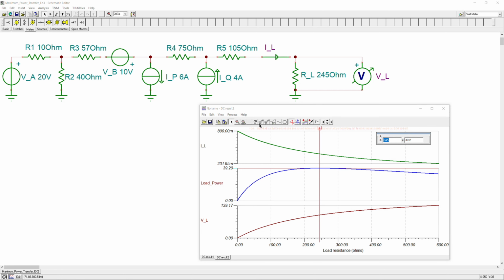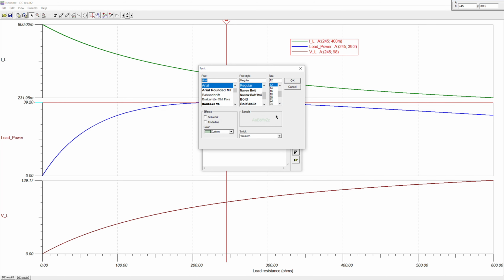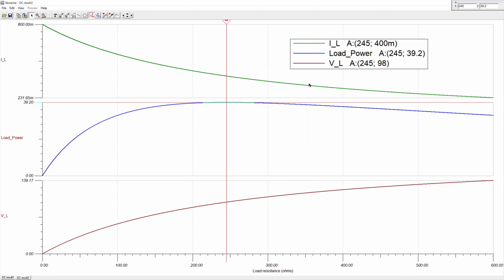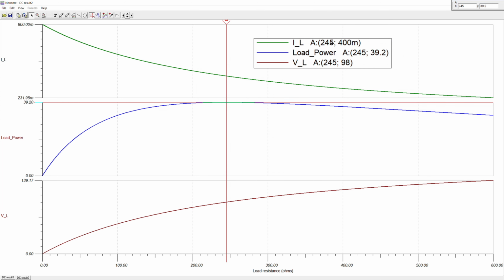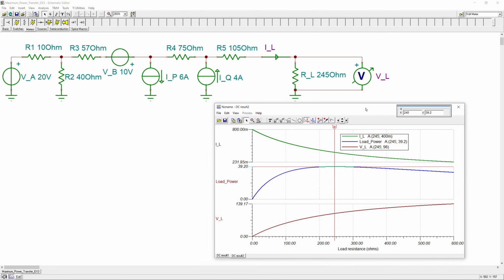Now this is what we have, and let me make the full screen here. You can also label this and make this larger. Let me say that 24 is, I think, enough. You can see at that value of the load resistance, you get 400 milliamps, as we have also calculated, and at the same value of that load resistance you get 98 volts, also as we have calculated. So we can see those are verified from the simulation discussion.